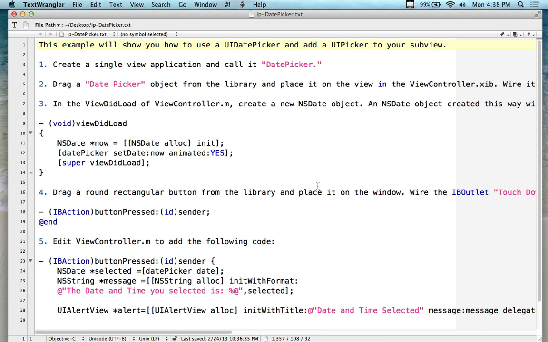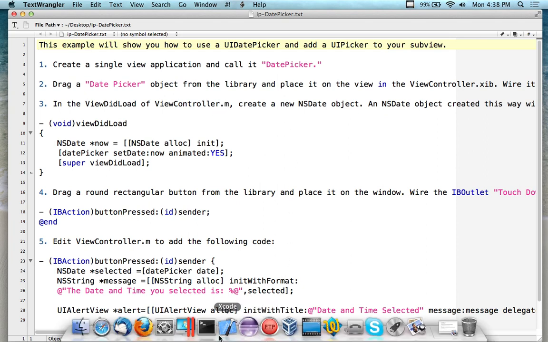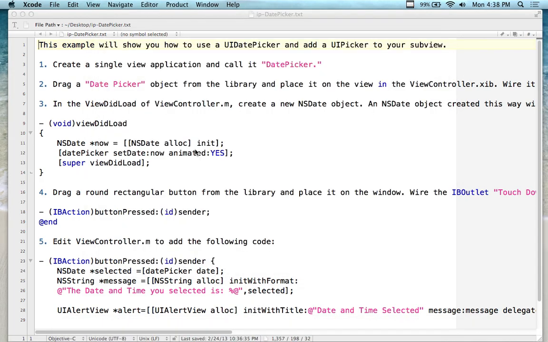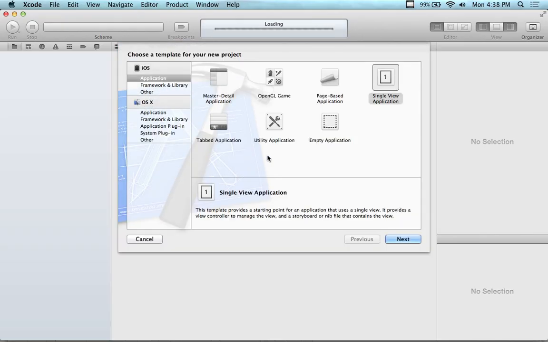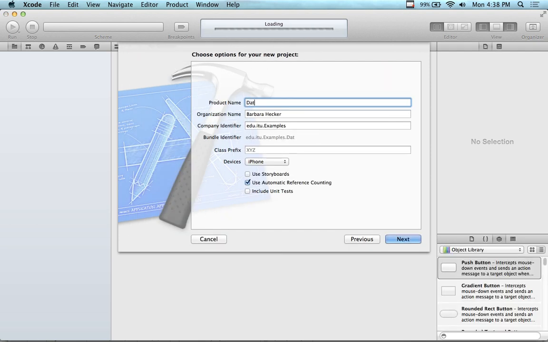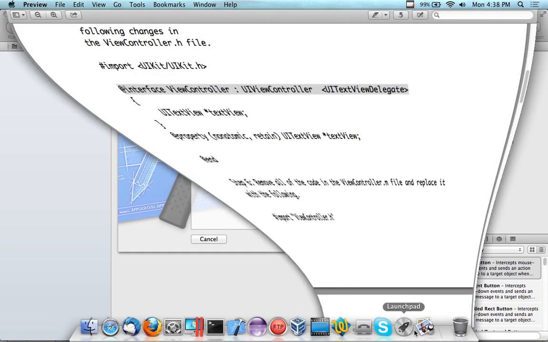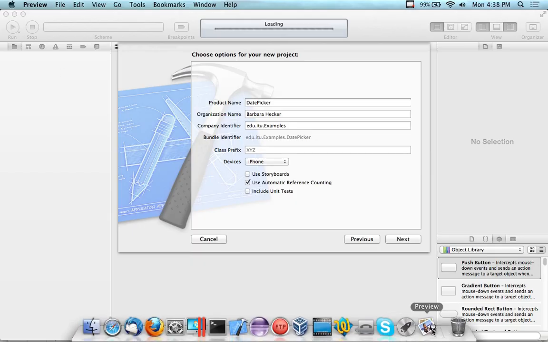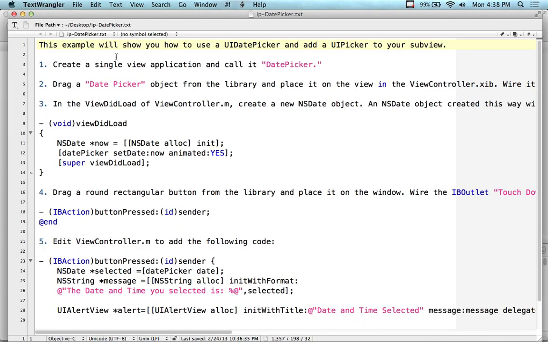So create a single view application and call it DatePicker. This one is not finished yet, so I'm going to go ahead and save it when I do it. So this one's going to be called DatePicker. Single view application, and I'm going to call it DatePicker. Let's see if we want to use the storyboard. Nope, this one's not going to create it.